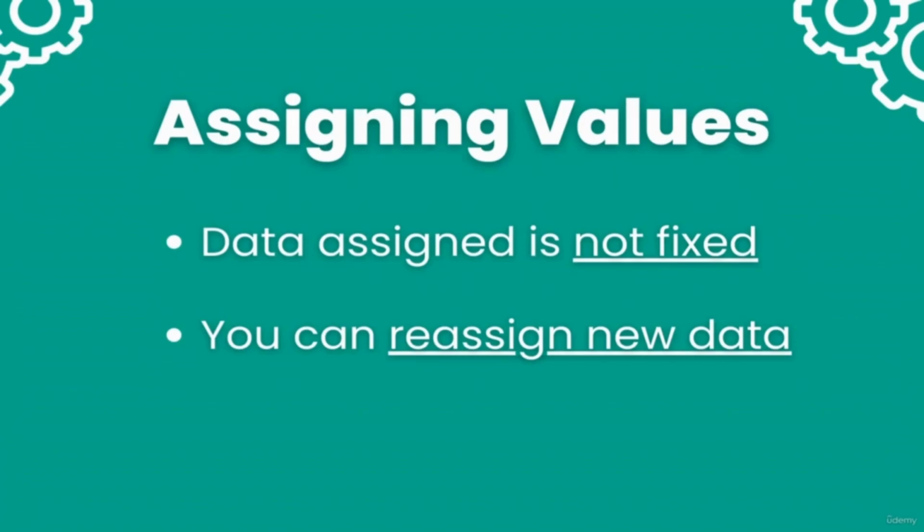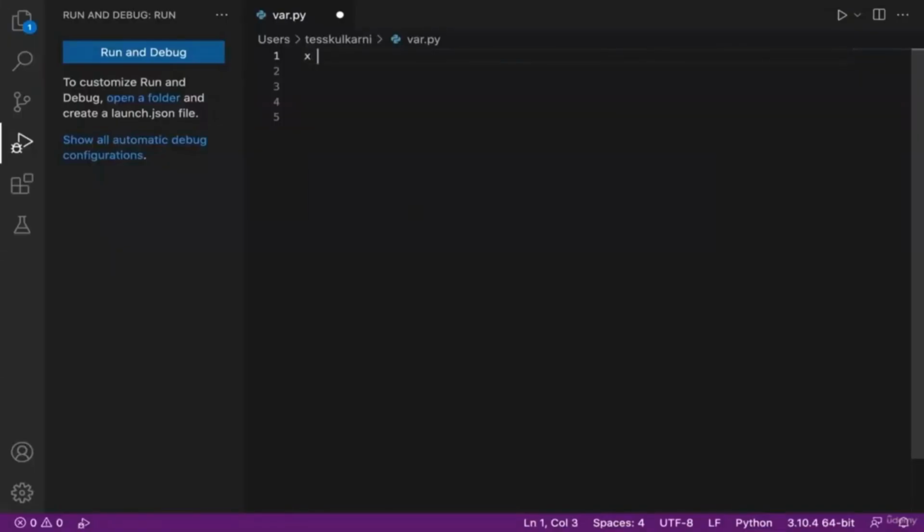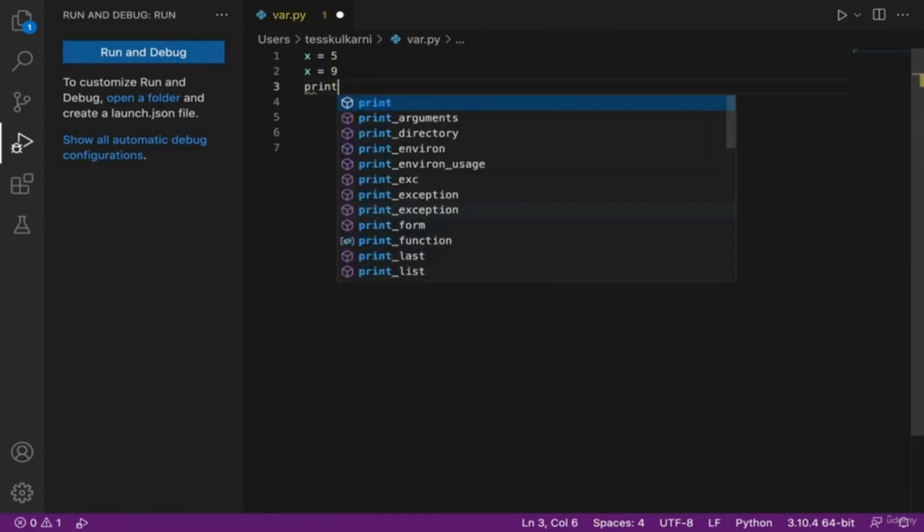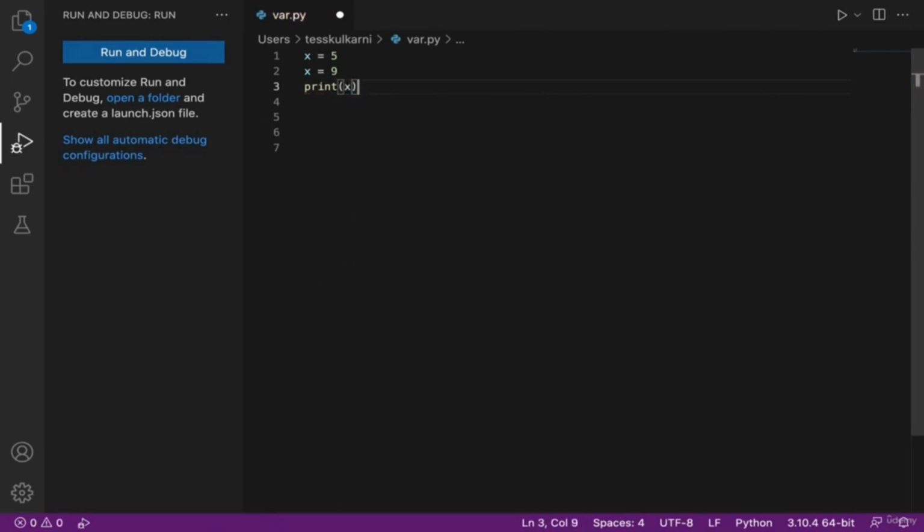Here's what I mean. Let's say I declare the variable x is equal to 5. Then, on the next line, I reassign a different value to x and I write x is equal to 9. The value of x would now be 9. I reassign the data 9 to x. And if I were to write print x in the next line, can you guess what the output would be?